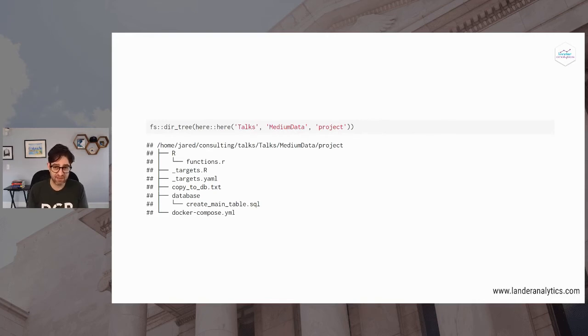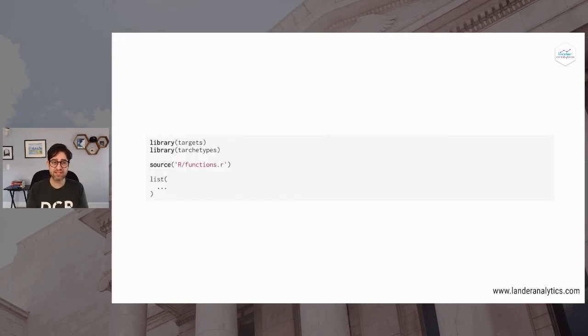You may or may not have that. I put my database files inside the database folder, and I have a Docker compose file for spinning up my container. Today, we are going to focus on _targets.R. Inside there, you call library(targets), and optionally tarchetypes, which gives you more advanced versions of targets.